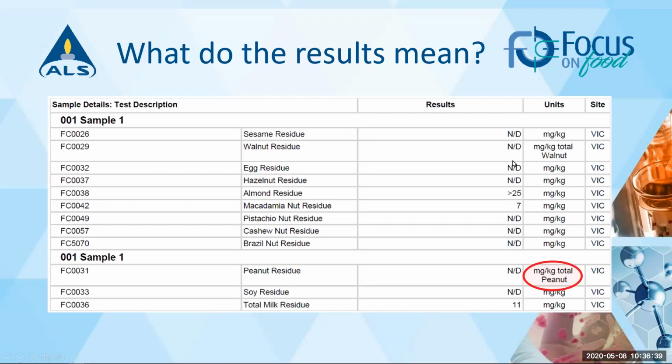You'll ideally want to see ND there, that means not detected. If you see a number, for example 7, just check whether it has a less than sign in front of it. For example, you'll see sometimes less than 3 for gluten. This usually means that the allergen was detected, but at a level below the limit of quantitation for the method.